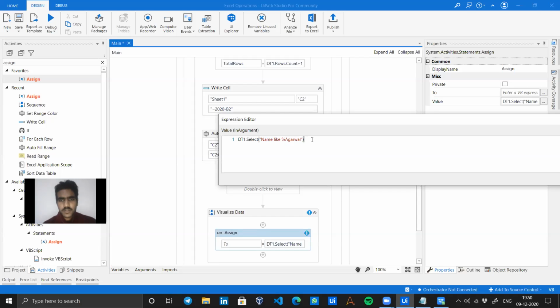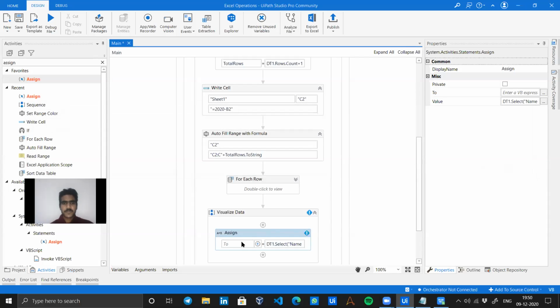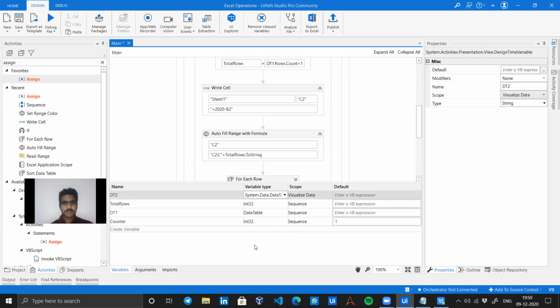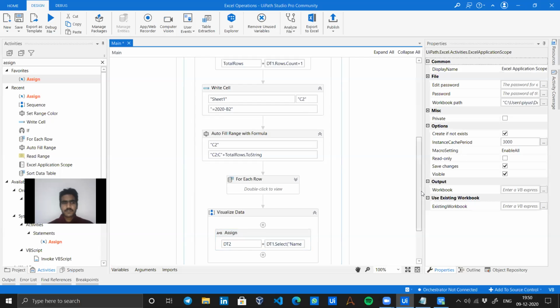Okay, and since I want this data in a data table, over here I will write copy to data table and click on OK. Now let's create another variable. I will call it dt2, and again go to the variables panel and change the data type. Now first I want to see if this is even working or not properly.